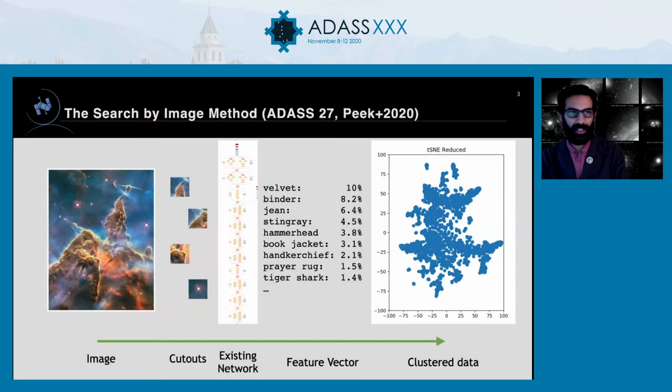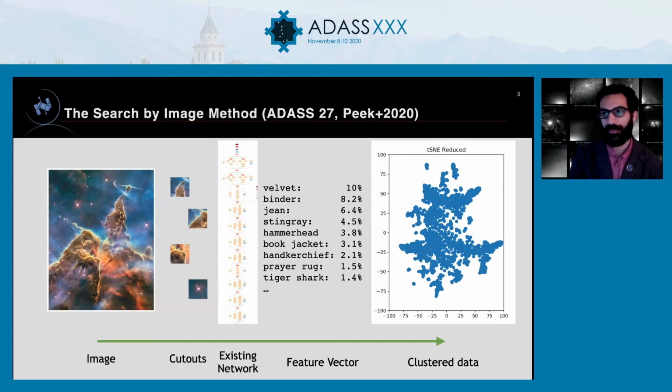So in ADASS 27, I gave a talk about a search by image method using convolutional neural networks. Let me explain how that method works, since maybe you weren't all at that meeting and heard that talk. We basically took an image. In this case, our test image was this Magic Mountain image from HST.